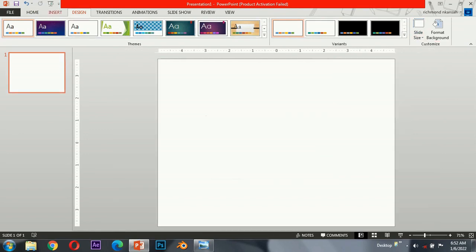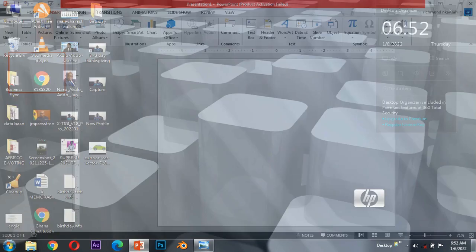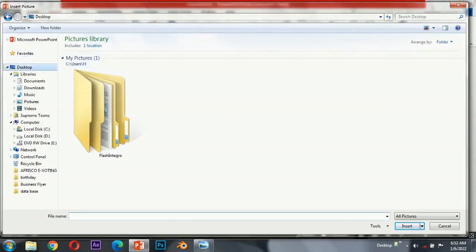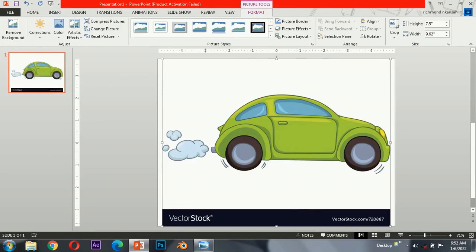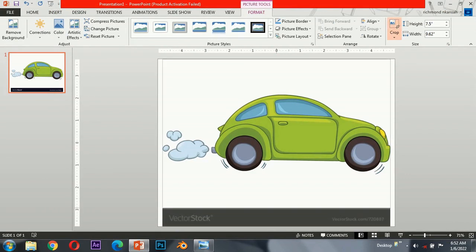Once we are done, I'll quickly insert this picture, and I'll browse the location, and it was downloaded from Google. So you could download any picture by searching so that you could do something similar to this. I'll just get rid of this particular picture. Sorry, the details are on this picture, and once I'm done, I'm good to go.